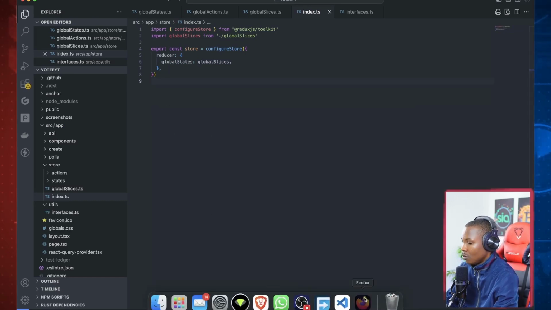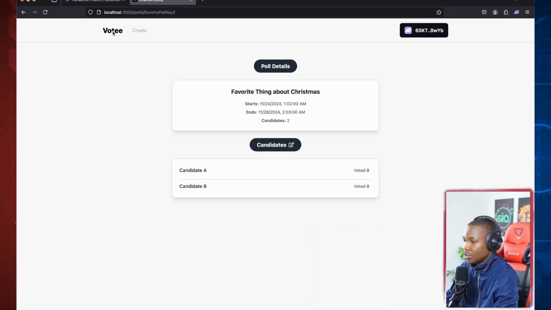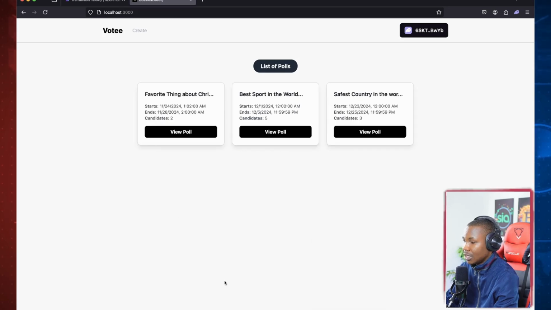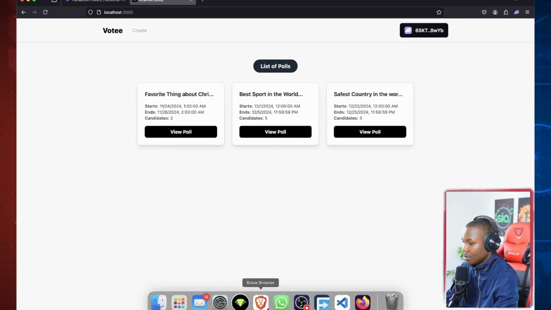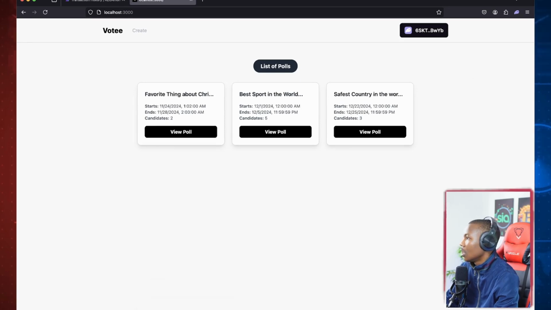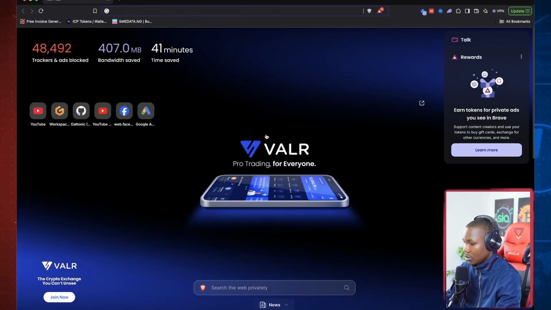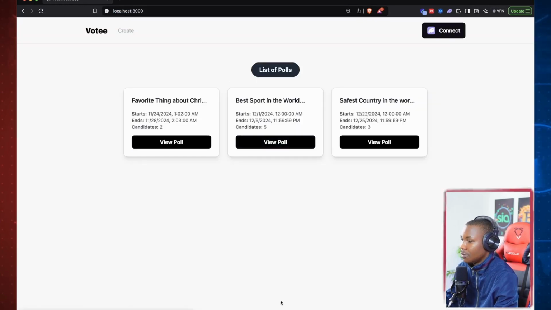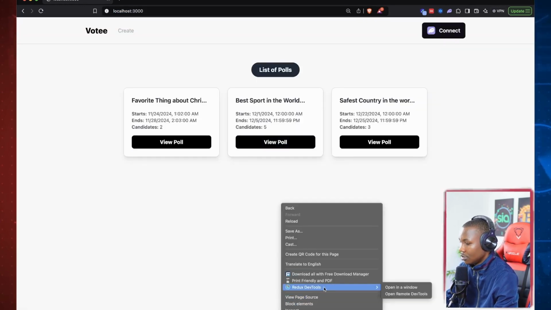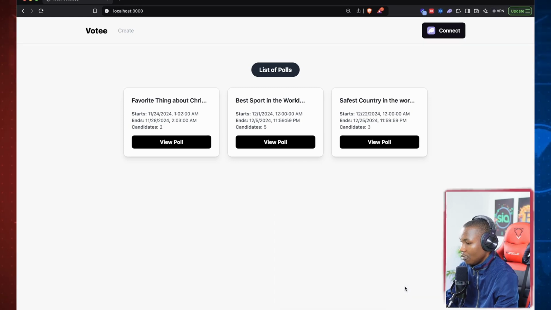Now we want to wrap it up in our application. Right now in our application, I don't think I'm going to use this. Let me open a new, let me launch this. I don't have this plugin right here, this dev tool on.